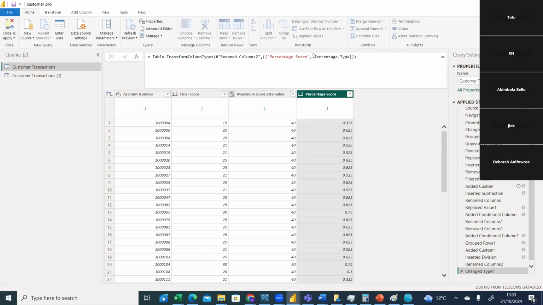I wanted to ask, instead of doing it this way, can we just do a custom column and put in final score divided by maximum score multiplied by 100? Yes, we can. That's also a way to work it out. We would have arrived at the same answer.